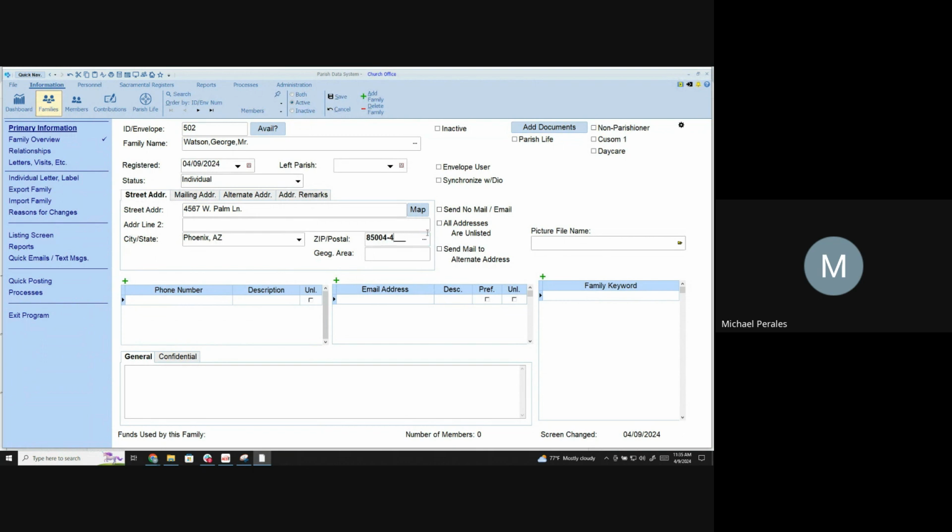Let's put in a valid zip code here. 850. Okay. All right, so at this point, we've got the name, we've got the address. I can click save, or I can continue on. But at this point, the family's added. There's a lot of detail about the family I might also choose to add from my registration.